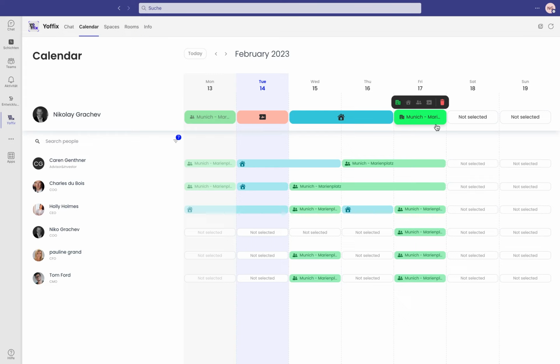And that's how easy it is to plan some joint day in the office and to make sure that if you come to the office, you are not alone. You meet people whom you want to see and with whom you have to exchange. So that's how you coordinate your working days and make your schedule.